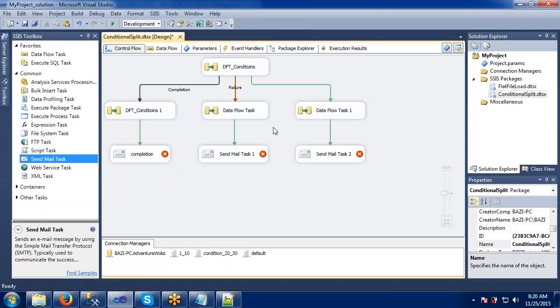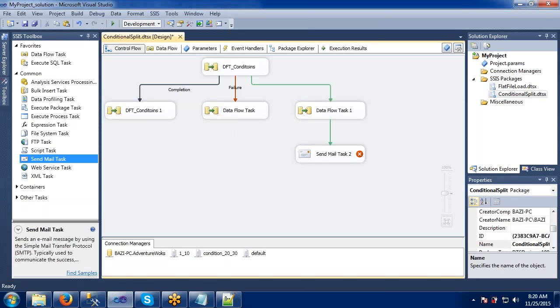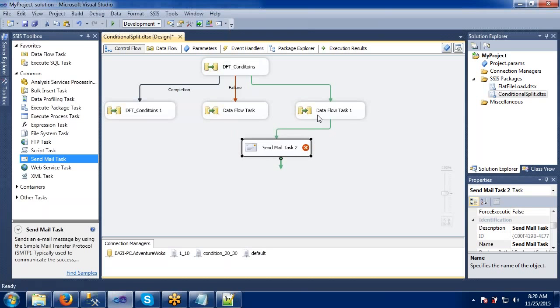Can't we use only one send mail task for all three, to one person, instead of keeping these three? Yes, we can do this. Everything has to come to this one only, right? We don't know what the package status is now. We can simply make it one send mail task, so that if it is successful, we send one mail. If we didn't get any mail, maybe the package has failed. Like this we can specify.